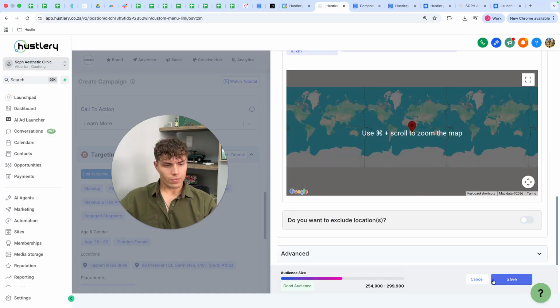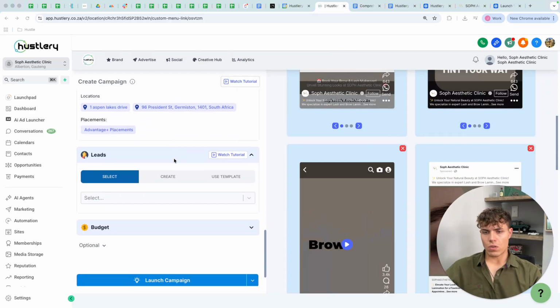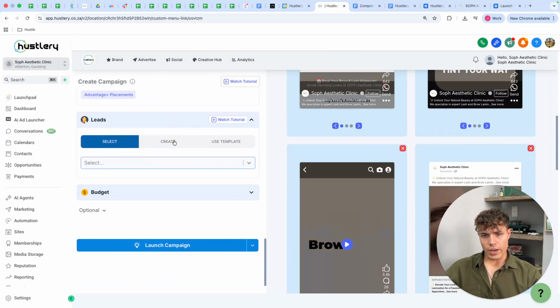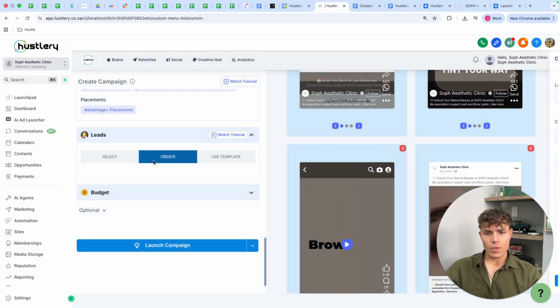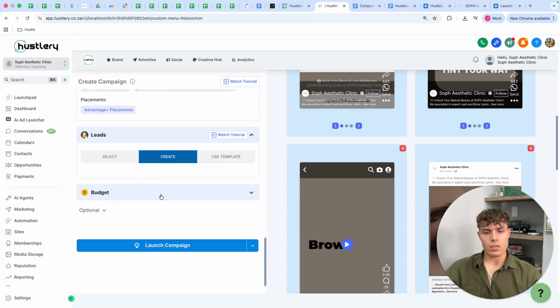And then you are ready to go, and you can just scroll down, select your lead form that you want to use, or you can just create a lead form with the necessary fields, and then you select your daily budget, which it can be anything from 30 upwards to 500 Rand a day. The choice is actually yours. There's no upper limit, but we recommend a minimum of 30 to 50 Rand a day to see some results.